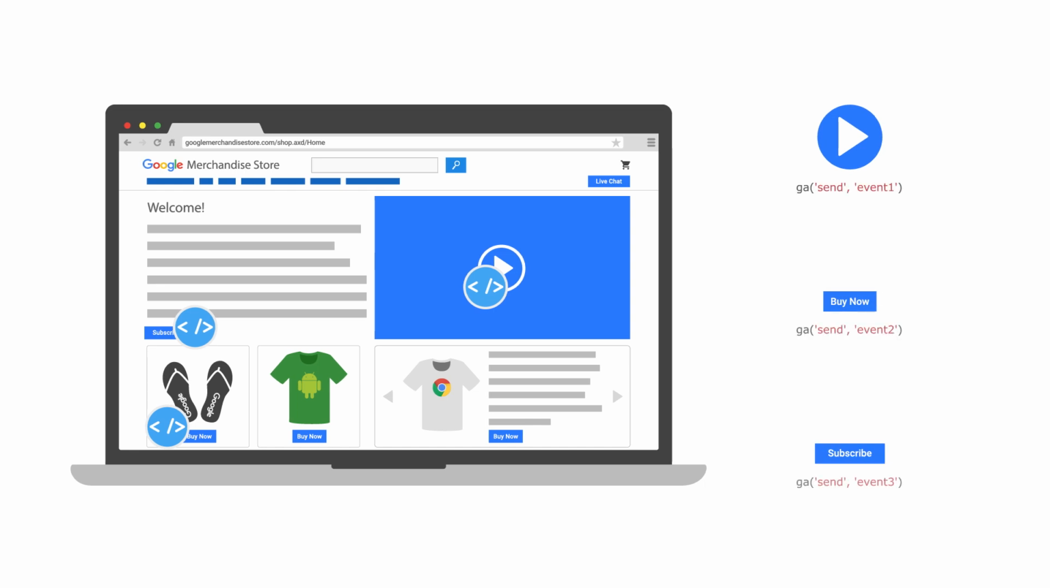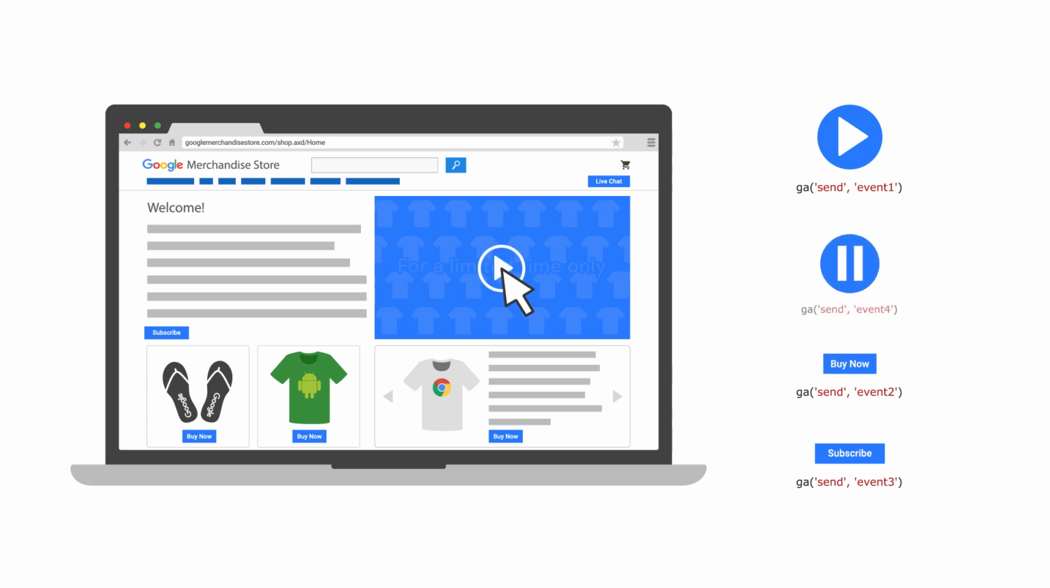Note that you'll have to set up separate event tracking for each element or state you wish to track. For example, if you want to track when videos are both played and paused, you'll need to set up separate event tracking for the play and pause states of the button.